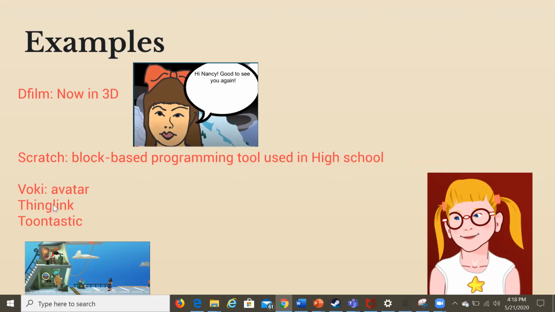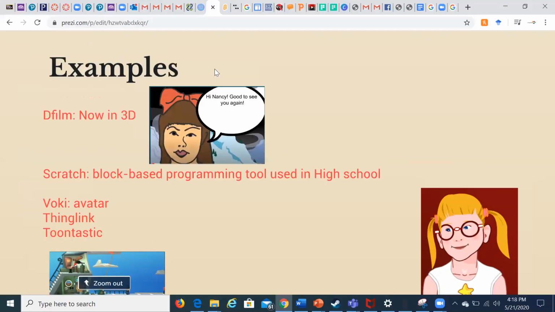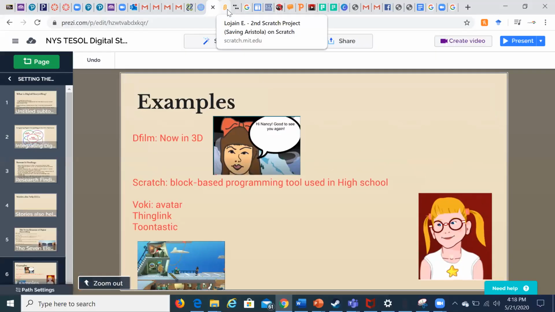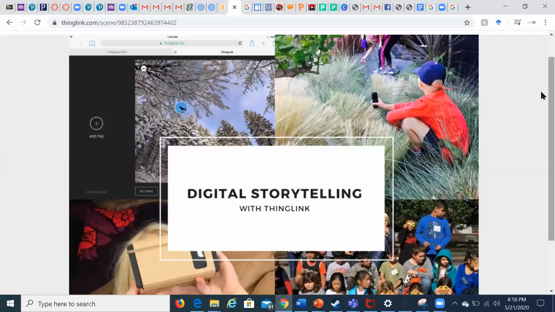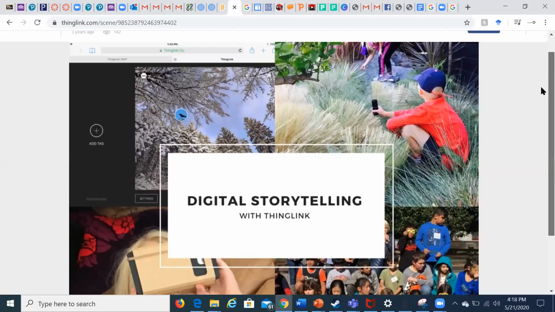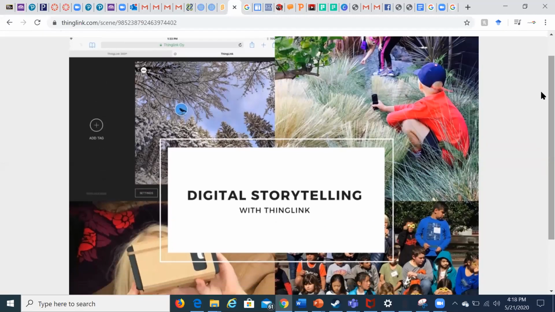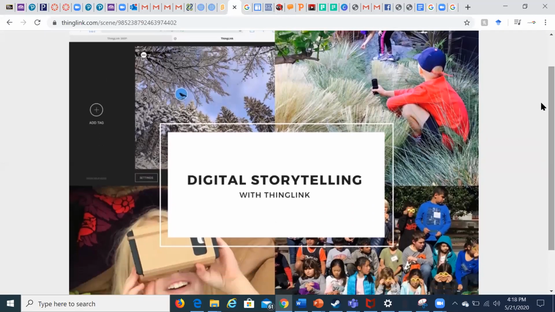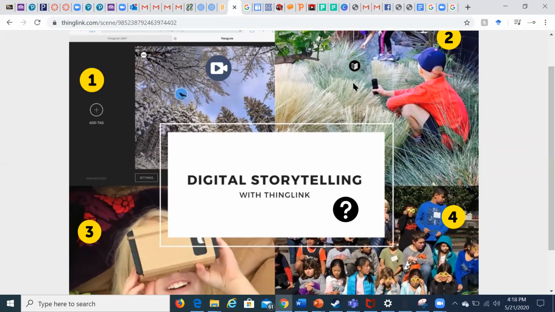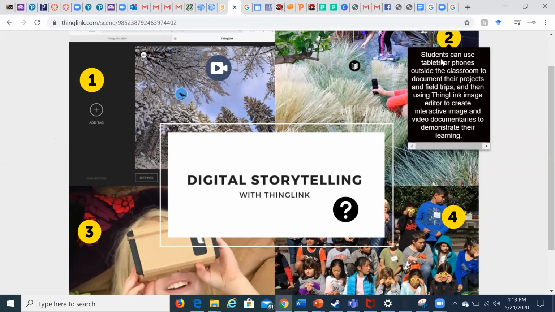ThingLink. Okay, so maybe I'll show you ThingLink. This is not a project, this is just to explain how it works. This is basically just a picture. You can create your own picture, and then this is one, so you can start with one. You can add text, you can add a video, and then this is two. This is not a story, this is just an explanation.